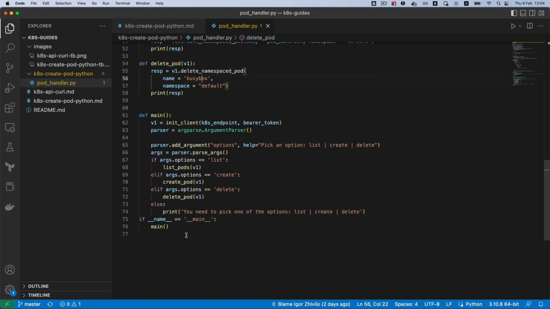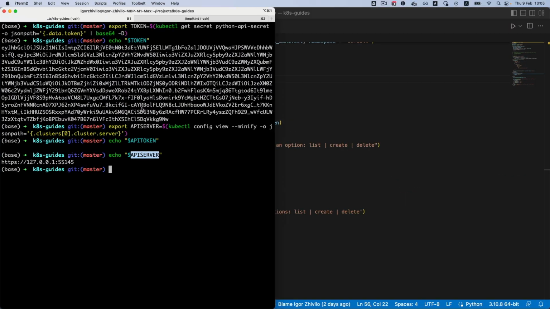And the main method basically will parse the arguments you're using. You can use list, create, and delete options through your arguments. List will get all the pods. To create a pod, you need to run create, and delete you will use to delete the pod you created. So let's do it. Let's go.